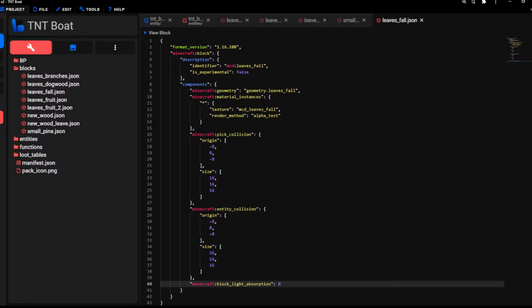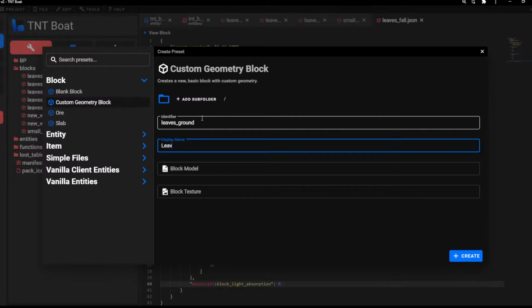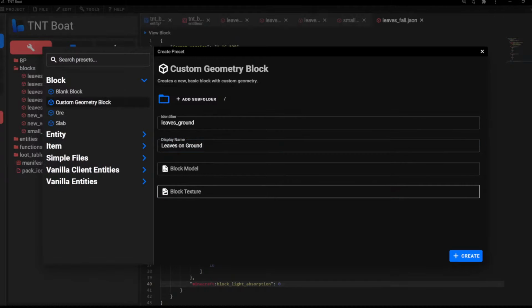Okay, so what we're going to do here is go to project, or excuse me, File, New File. We're going to do a custom geometry. The identifier is going to be leaves_ground. The display will be leaves on ground. Then we've got to choose our texture, which will be in our documents, Bridge, projects. I know it's a funny name for this, but it's, let's see, TNT mode, textures, blocks, and this is leaves on ground.